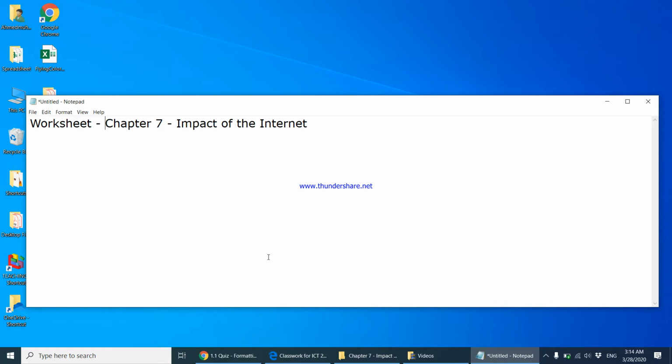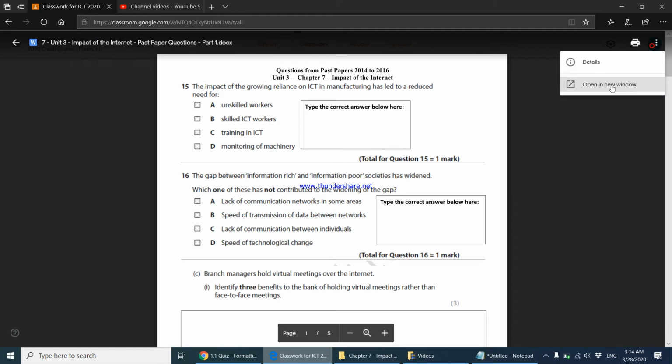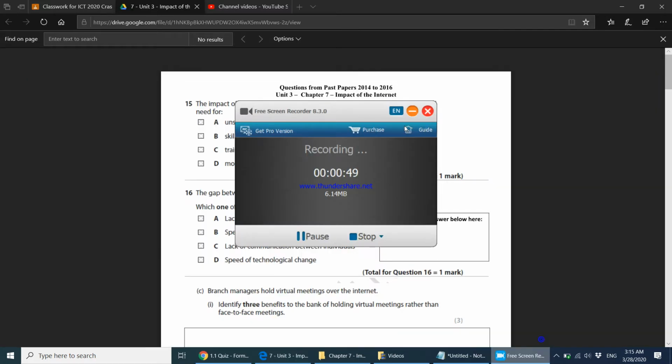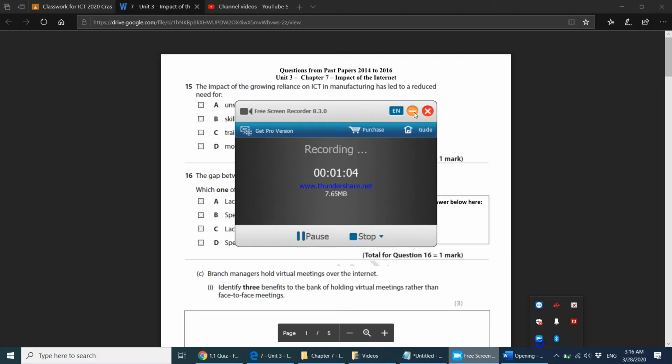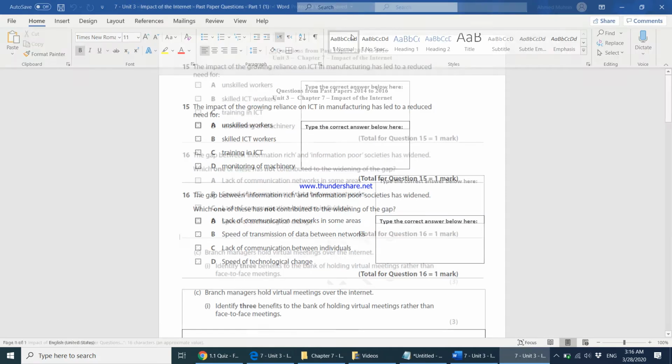So first you've got to download the worksheet. You can come to your class, and over here we have the worksheet. You will be downloading this worksheet and thereafter uploading it again to the class. Over here you can download the worksheet. Let's first click on enable editing, and then we can start answering on this paper itself.